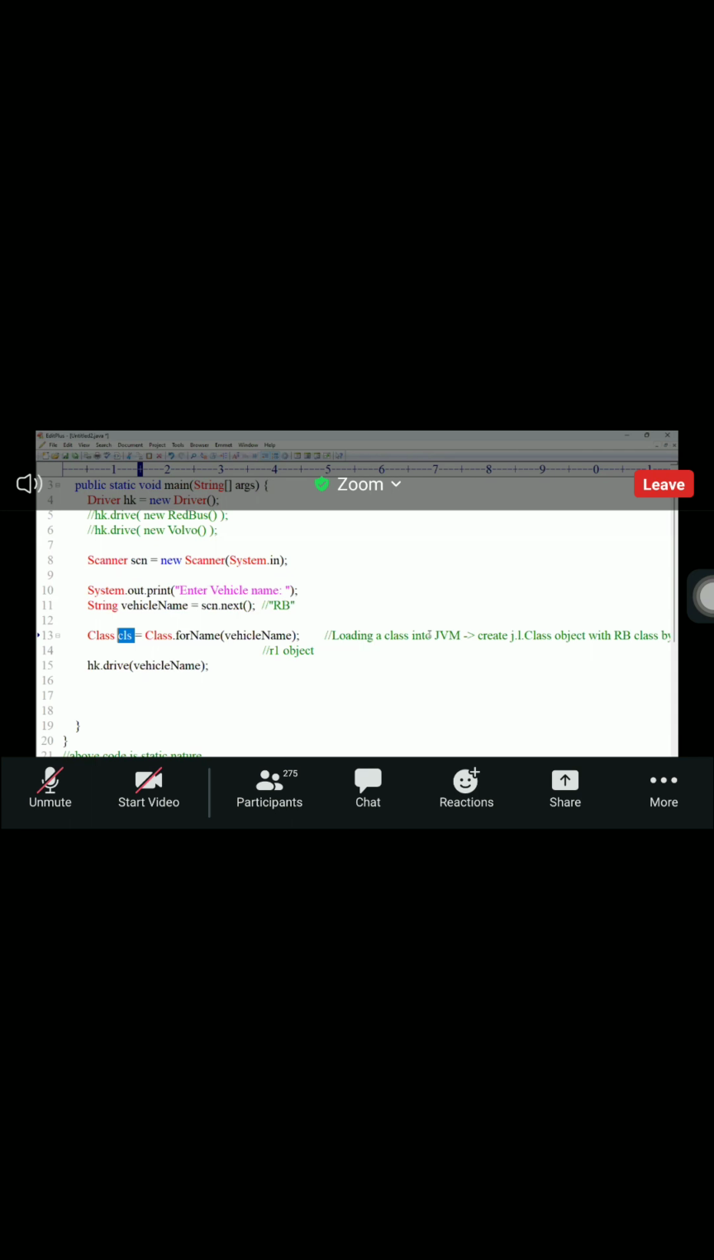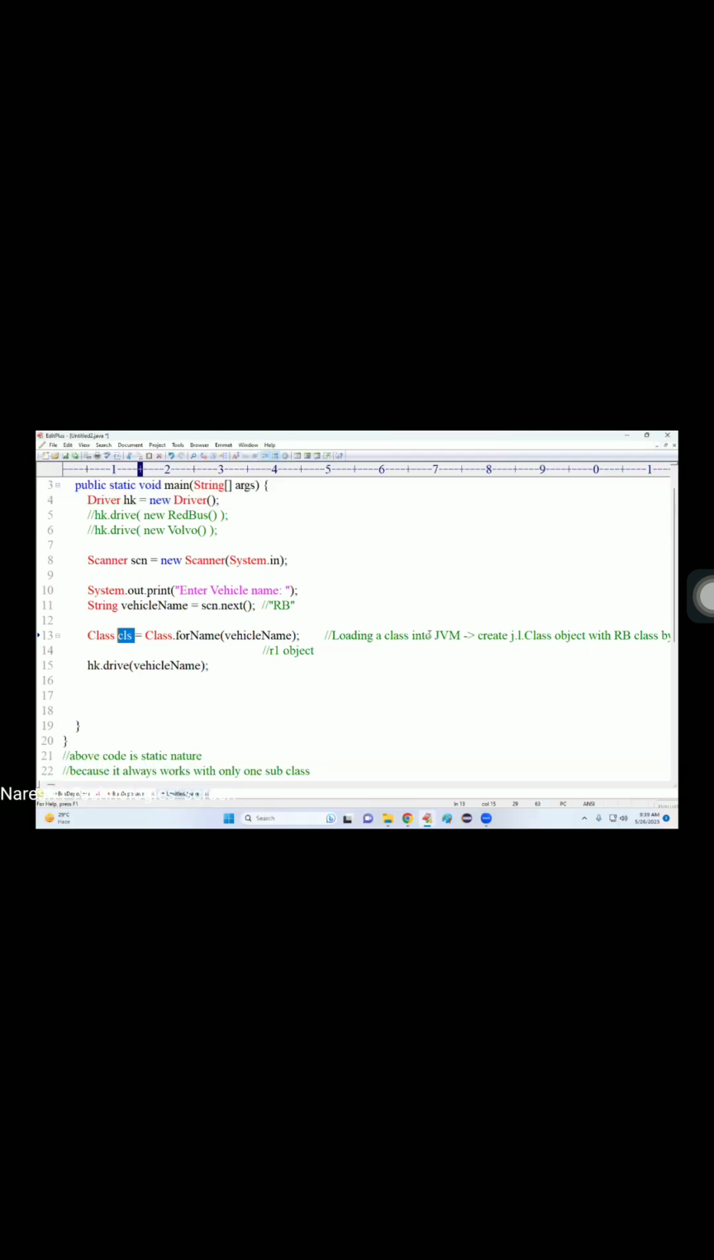Because I didn't ask the JVM to return that class object reference to my program. I asked only to return the RedBus class object reference. That's why only the RedBus class object reference is returned to our program. Understand? So what is the final task?